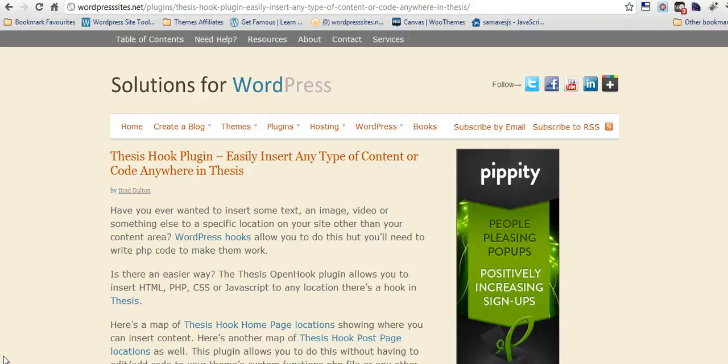I just found another really good solution for WordPress. If you're not big on coding, maybe because you just don't have time and you're not a web developer by trade or profession, but you're using Thesis and you're looking for a really easy way to add content or any type of code, whether it be HTML, CSS, PHP, or even jQuery or JavaScript to any location on your site, then the Thesis hook plugins are certainly worth a look.